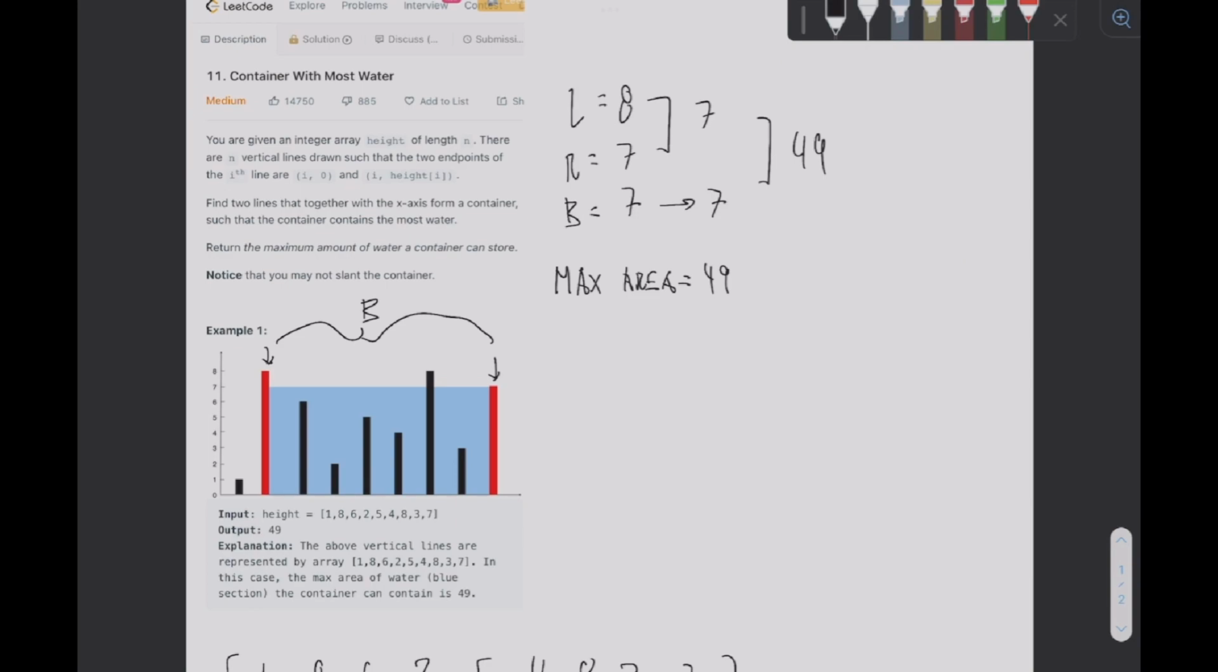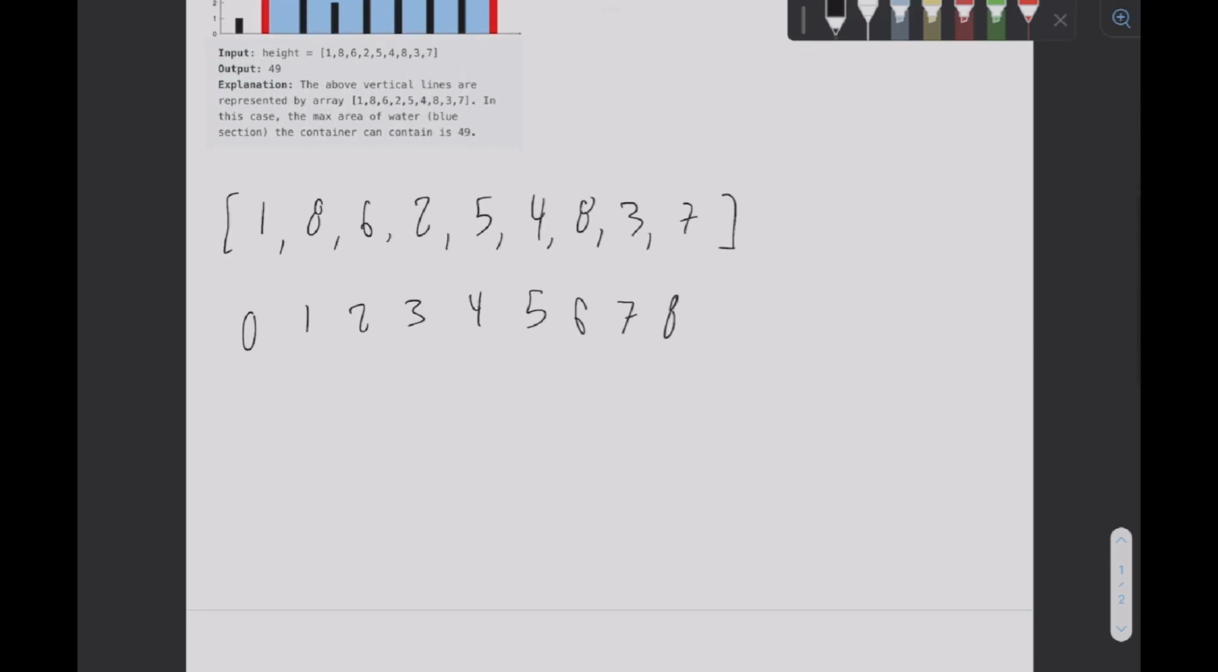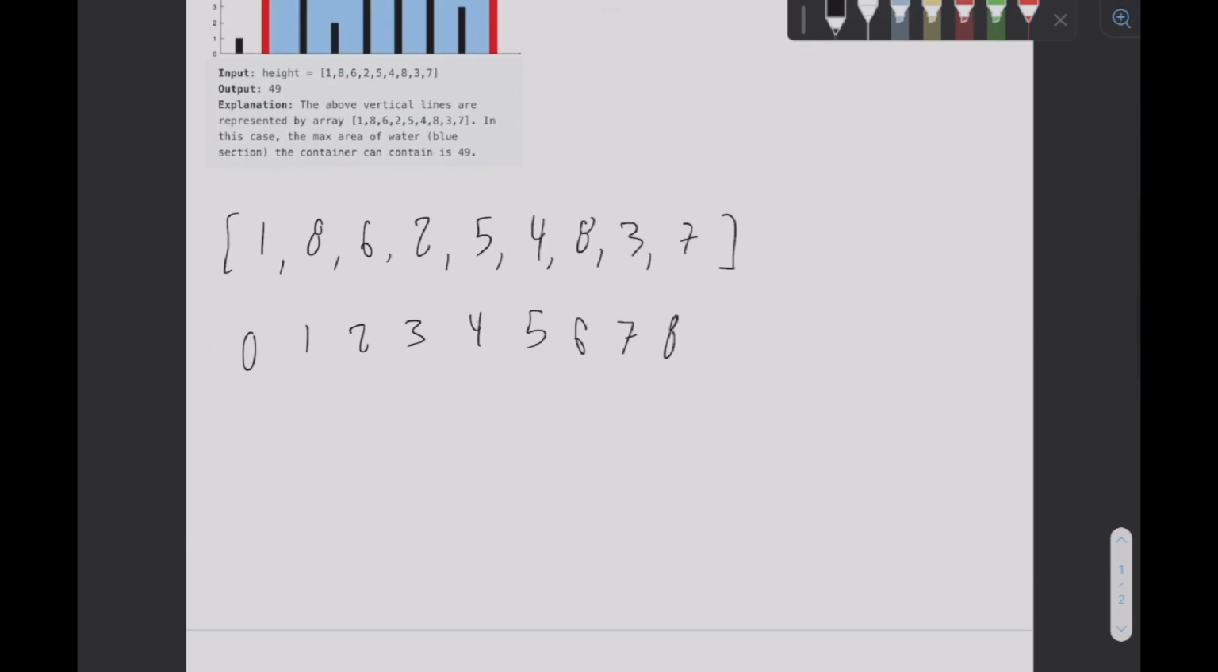So let's take a look at a possible approach to this solution. How can we get these numbers? How can we get the base? How can we get the walls? And then of course, how can we return the max area? So what I did here in advance is I just wrote up the array as well as the indices as in the first example.